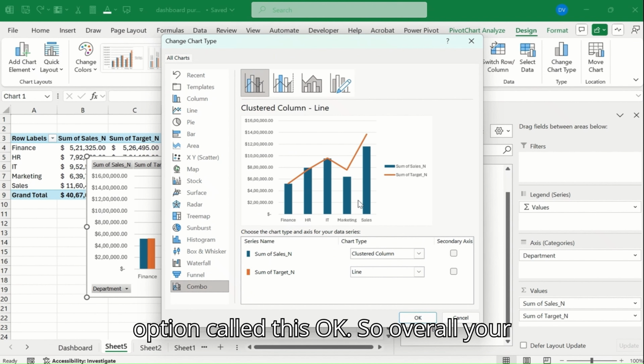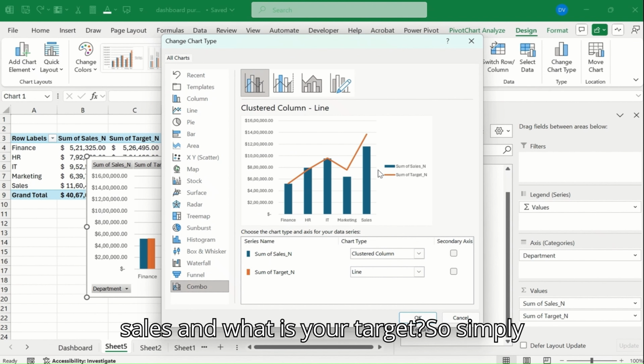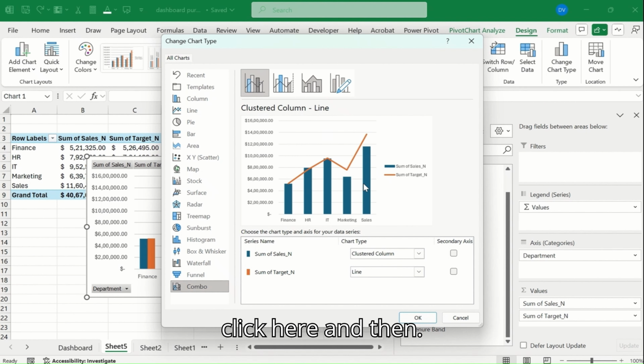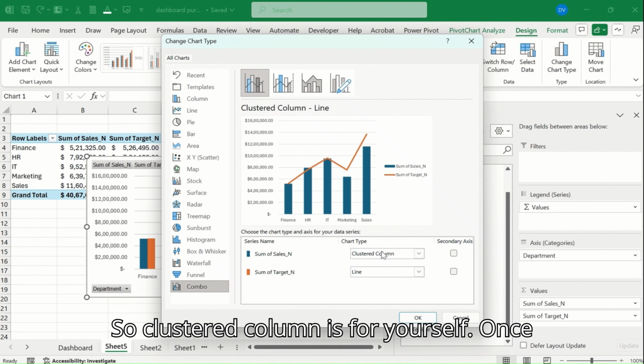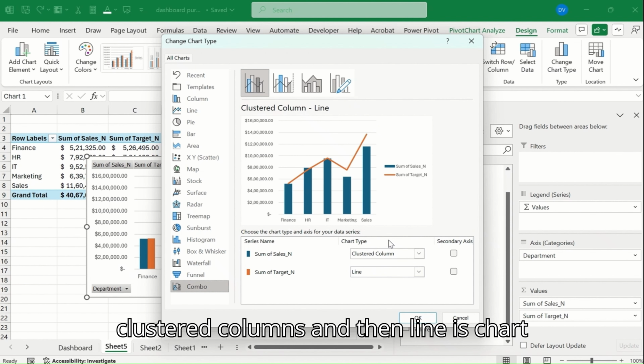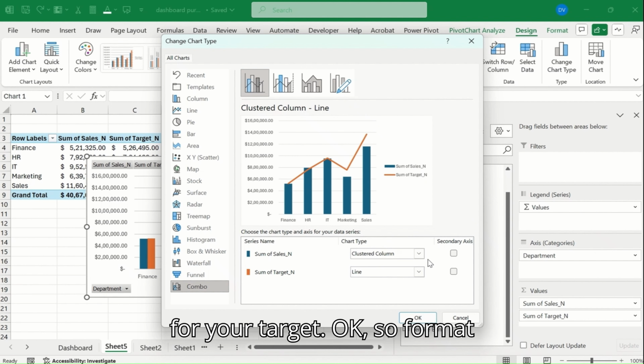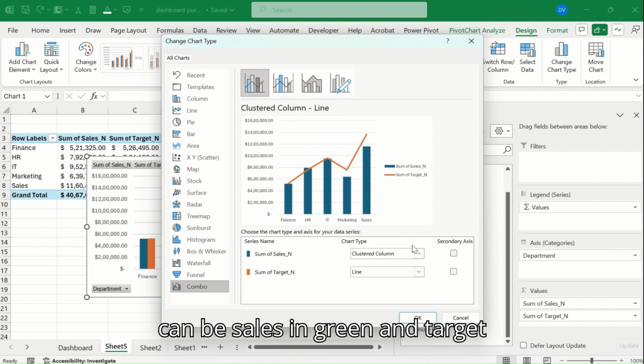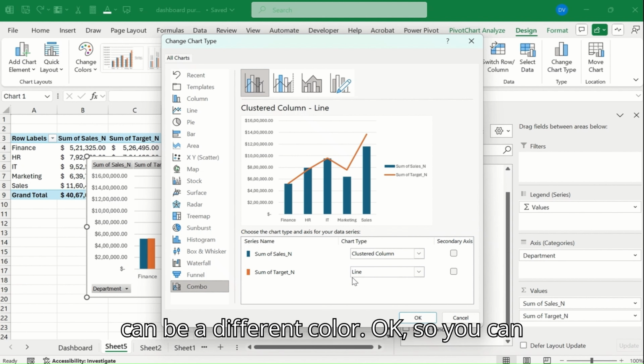Okay, so overall your sales and what is your target. So simply click here, and then clustered column is for your sales. Once you add that, just simply select this clustered columns, and then line is chart for your target.